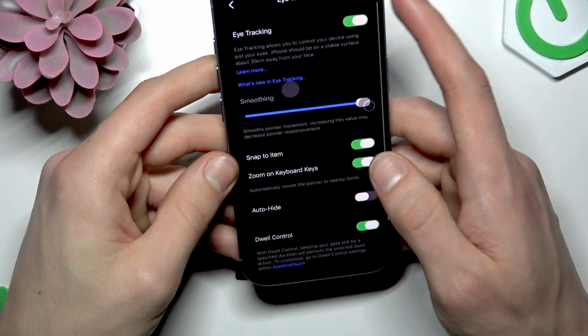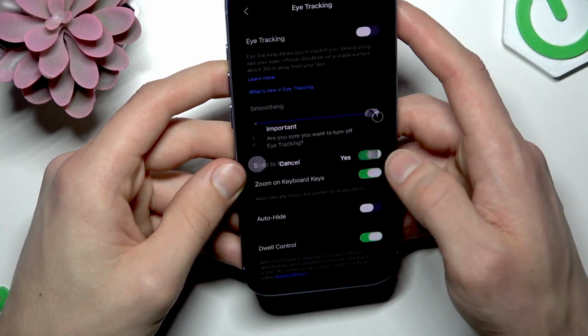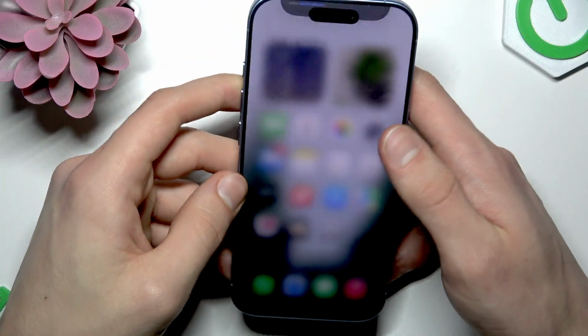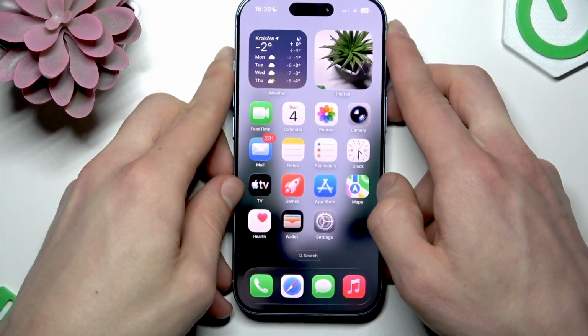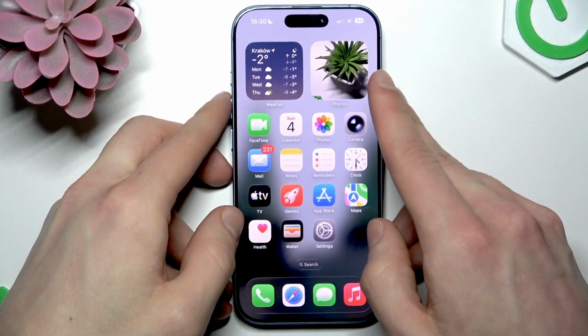And to disable this feature, just switch the toggle to the left and tap yes, and it will be disabled. And so that's how you do it.